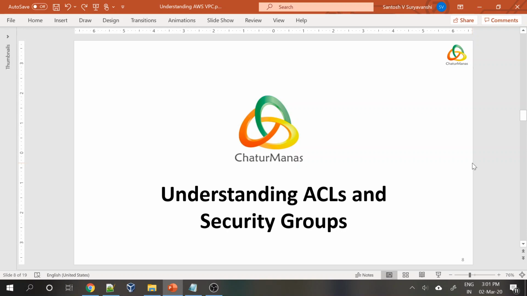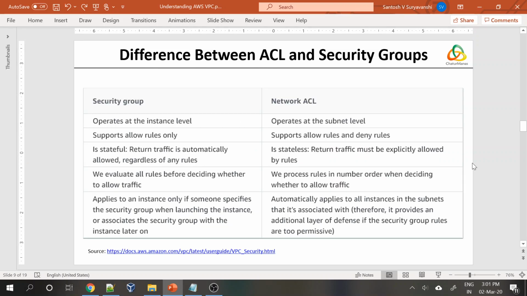In this video, we are going to learn about network access control list and security groups in AWS. Access control list and security groups both are firewalls in AWS, but they work very differently. So let's see some of the differences.